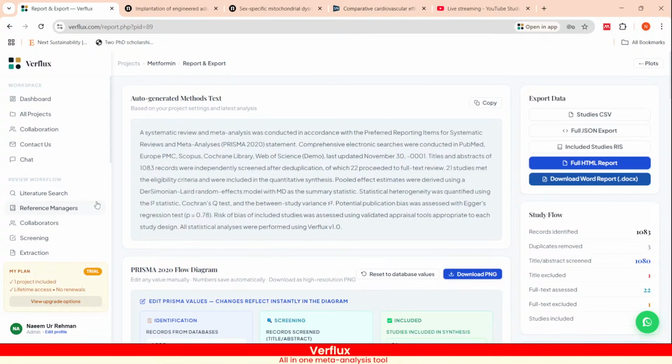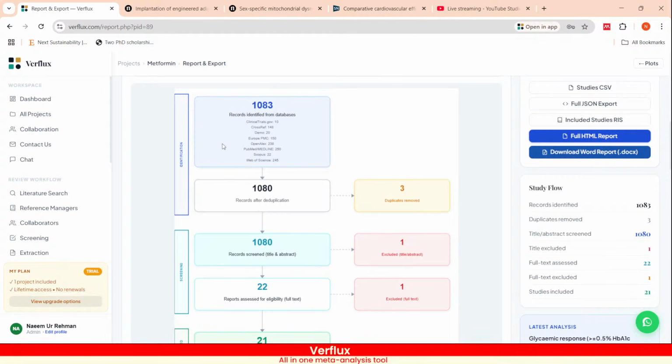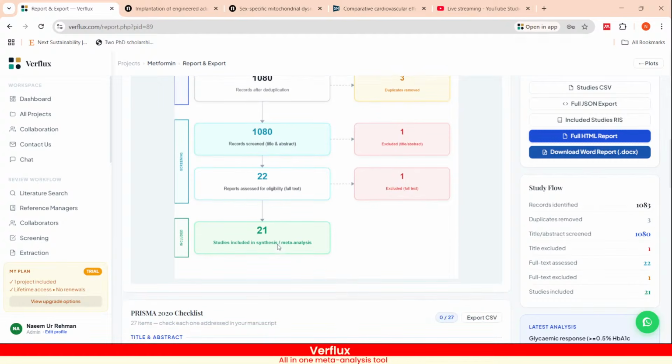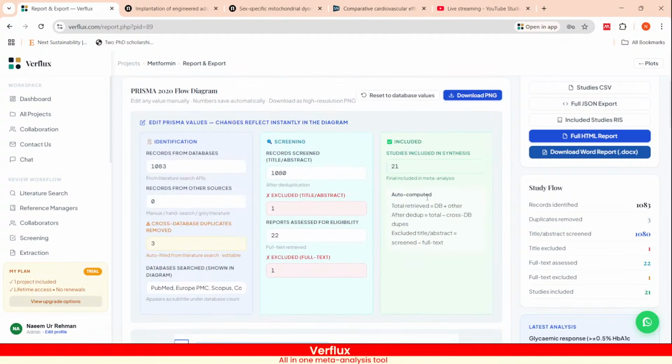After this, you can go to the report section, and in the report section you have the PRISMA 2020 flow diagram. It is already made using our data which we imported manually, as well as what we included from the search. It's already written here how many results are from each database, how many duplicates were removed, how many titles were excluded. So the PRISMA diagram is ready for you, and you can simply click download PNG.